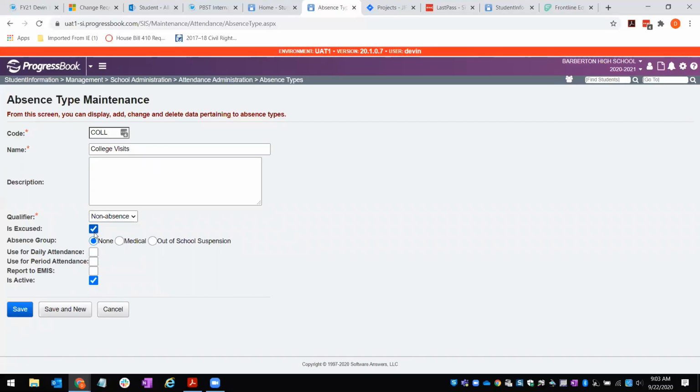Is it an excused absence? You would either check this or leave it unchecked. This absence group, this medical, the absence group was actually just added, I think it was in 19.2. And previously you could select if this was an out-of-school suspension because those are calculated differently, or used differently, in the HB 410 calculations. And as we know, last year they implemented HB 166 for the attendance calculations to exclude the medical absences for the excessive absences thresholds. So this absence group was added.